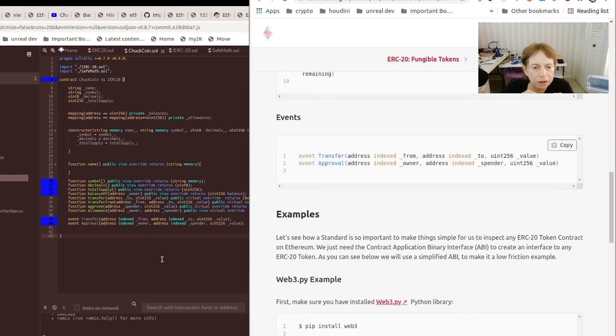The other thing is the mappings. That's how it's going to keep track of balances and allowances, by mapping addresses to, in one case, an address to a balance, in one case, an address to a number of addresses which are then mapped to allowances. So hopefully this has been helpful.